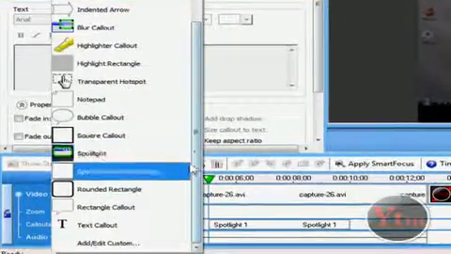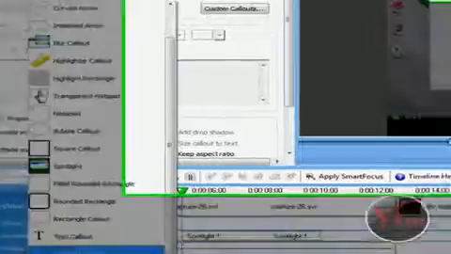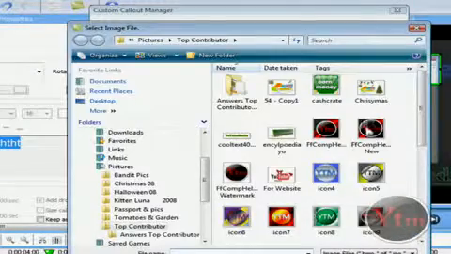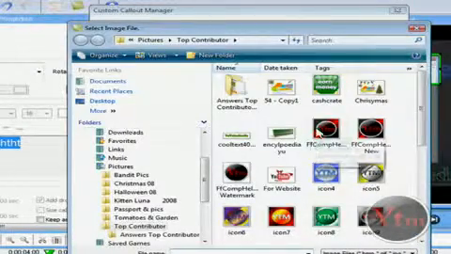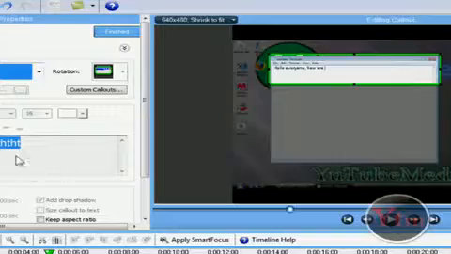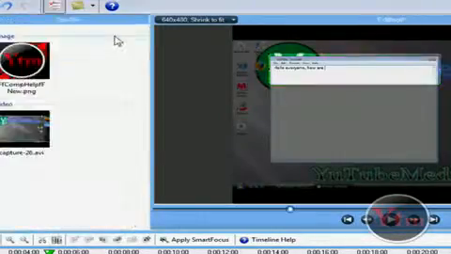Oh yeah, you can also add your own callout. Just click Add Edit Custom, and then New Custom Callout, and then find your file. You can choose a picture you want, and that can be a callout. So I'm just going to leave it a spotlight, and then click Finished.